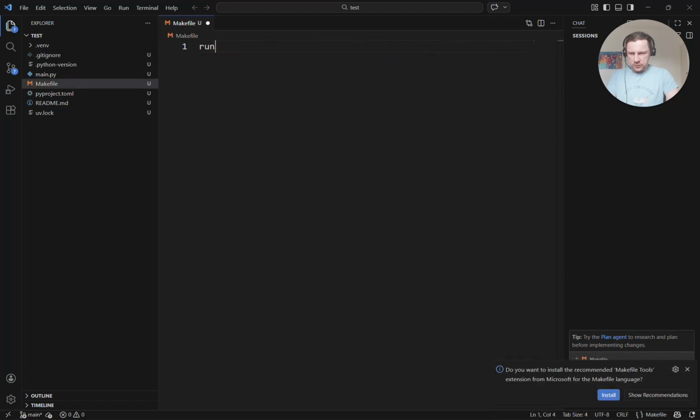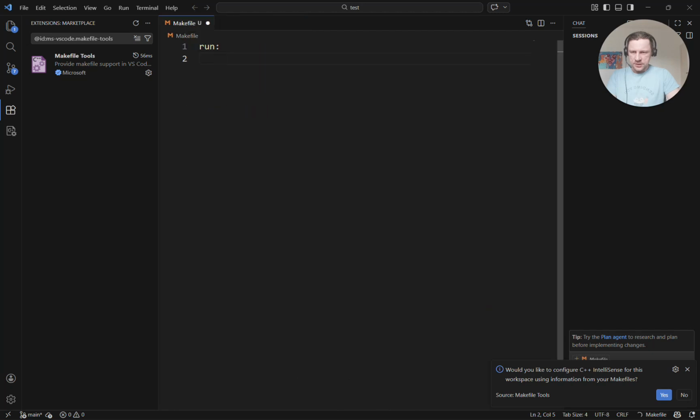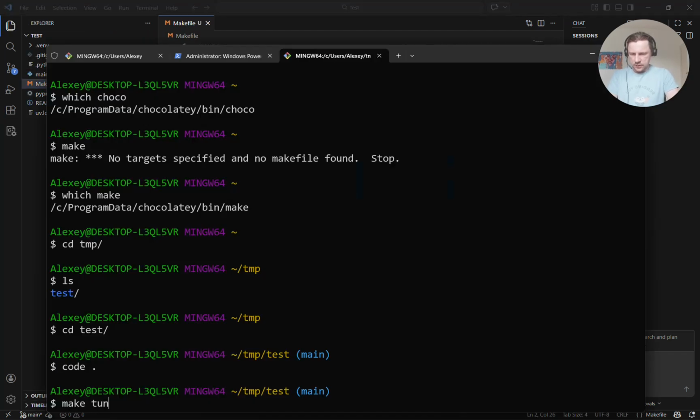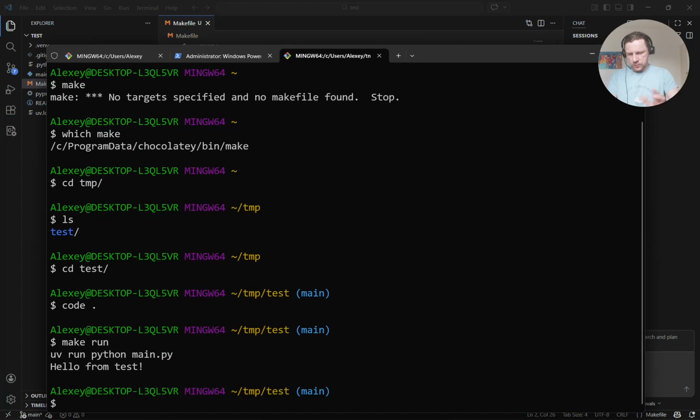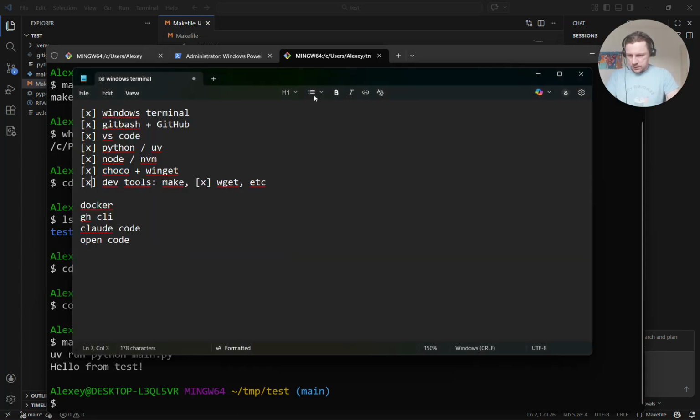And then here I'll do run, which is, I actually want to install a plugin for make. The reason I want to install it is otherwise it would use spaces instead of tabs, and then make actually requires this first thing to be a tab. uv run python main.py. So make run. Cool, right? So it's very convenient. So this is done.